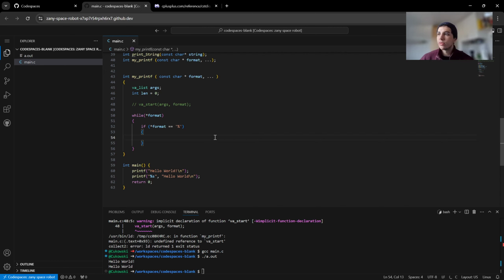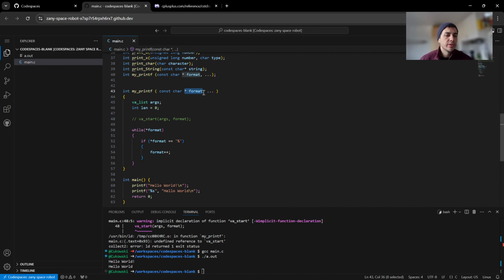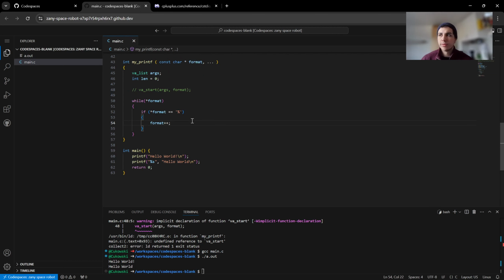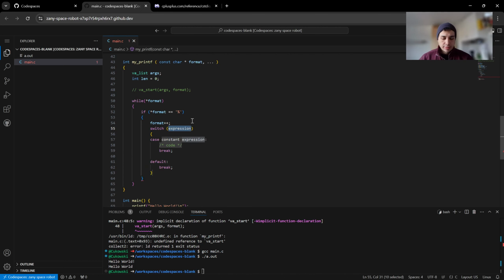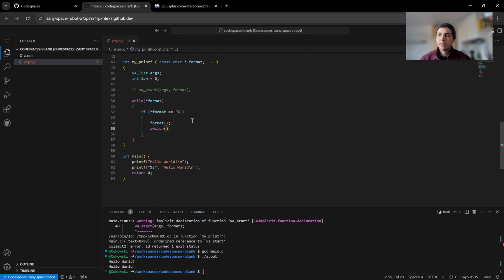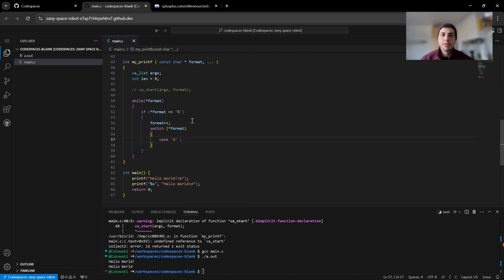So if we have a % sign, we will move one step ahead. This basically works like an array, so that's why we are moving one step forward in the array. We will have a switch case here. Switch, we will check for format. We have case of D. In the case of D, our length.